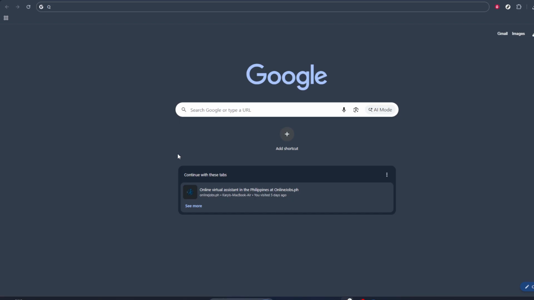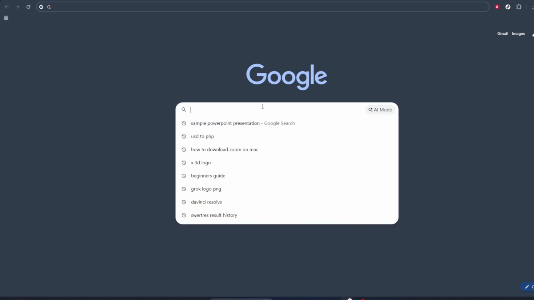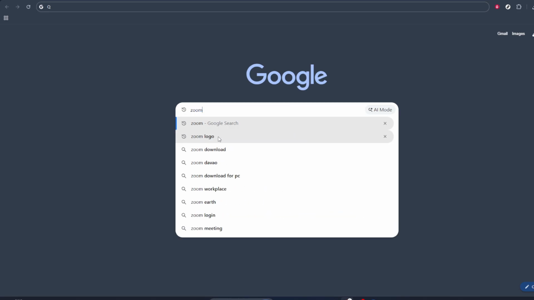To begin, open your preferred web browser and navigate to Google's homepage. In the search bar, type Zoom and press enter. This will take you to a page filled with links related to Zoom. You'll want to click on the official Zoom website link. It's generally one of the top results and easy to spot, as it's labeled with the Zoom logo.